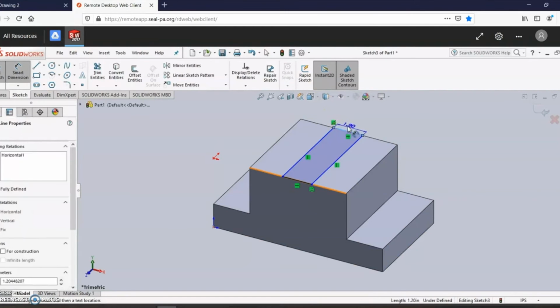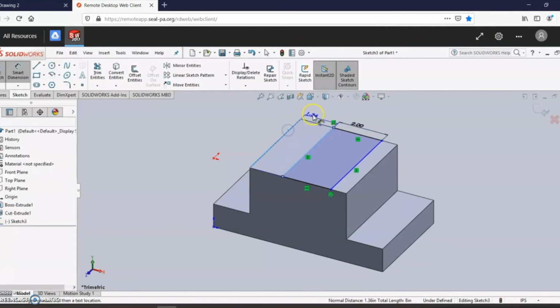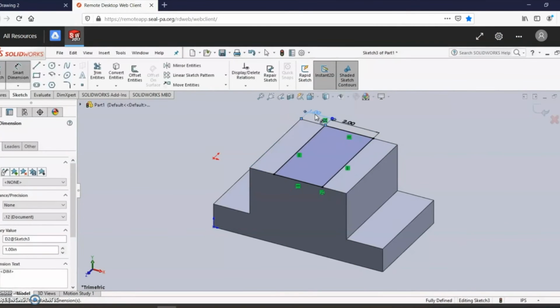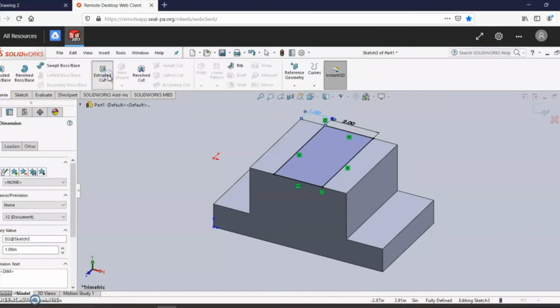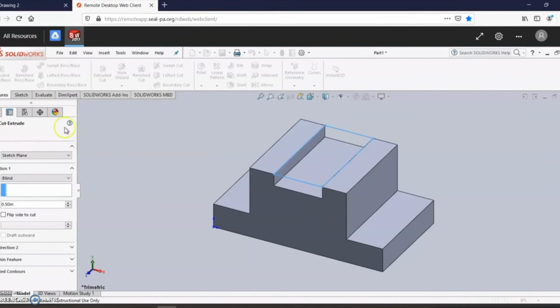Up here is going to be 2 inches. From here to here is 1 inch. And the depth on this one, Features, Extruded Cut, we're going to make it blind and 0.5 inches. Let me hit that green check again.